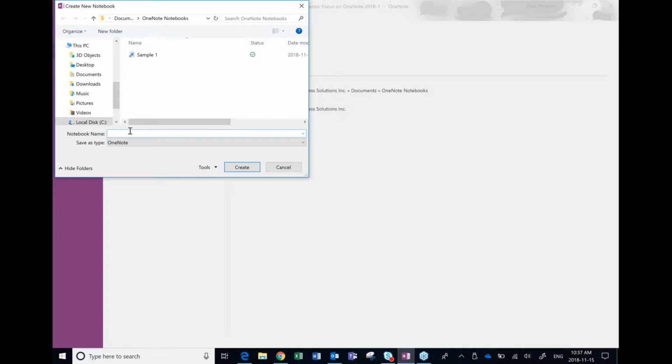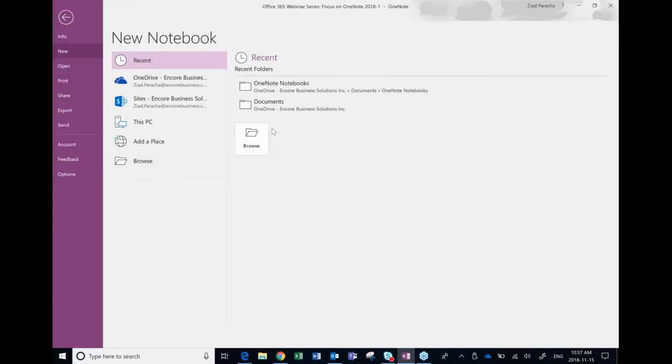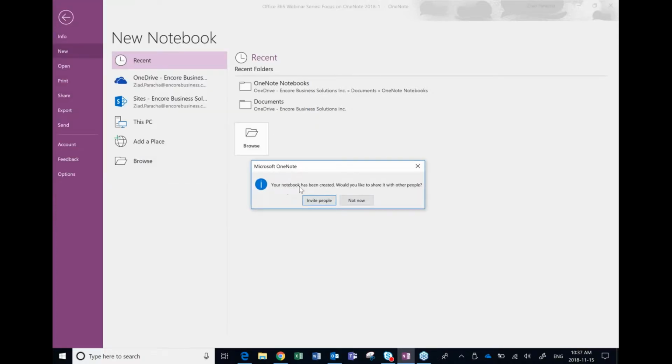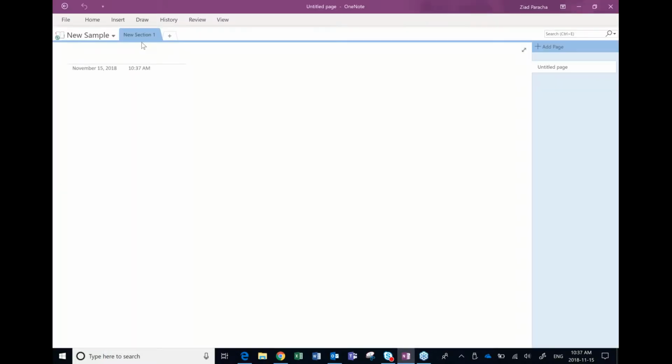So let's just call it new sample. For now, let's create that. And as you can see, it tells you that your notebook is created, and asks if I want to share it with other people. For now, we'll just keep it to ourselves. And here you go, you have a totally new section that's created.